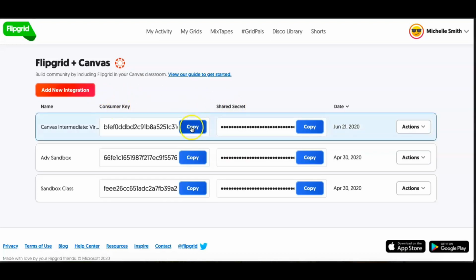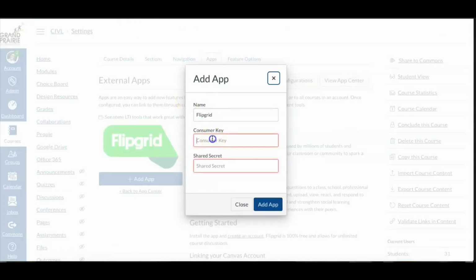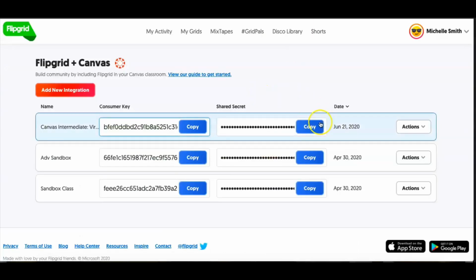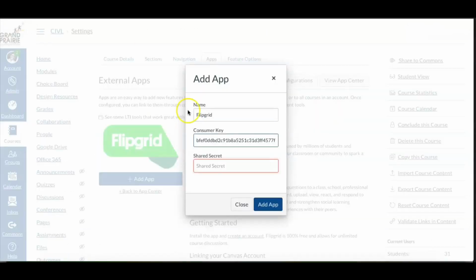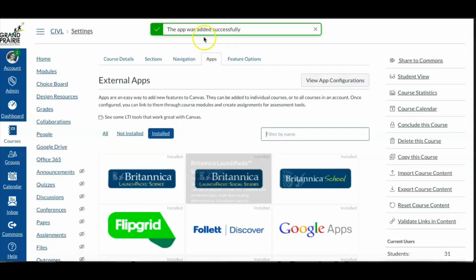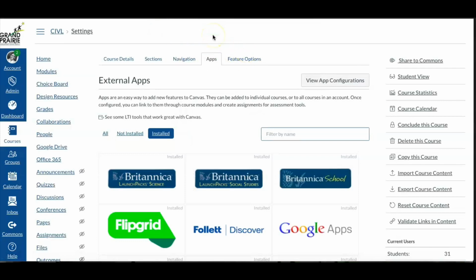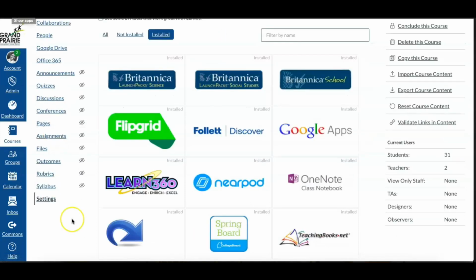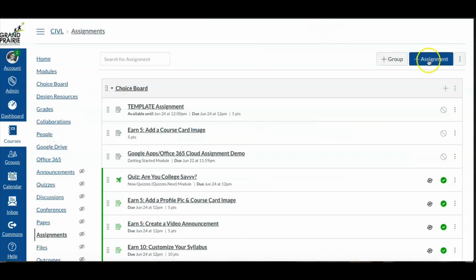We'll copy the consumer key, copy the shared secret, and add the app. The app was added successfully. Now you're ready to create your Flipgrid assignment. So we'll go to Assignments and add an assignment.